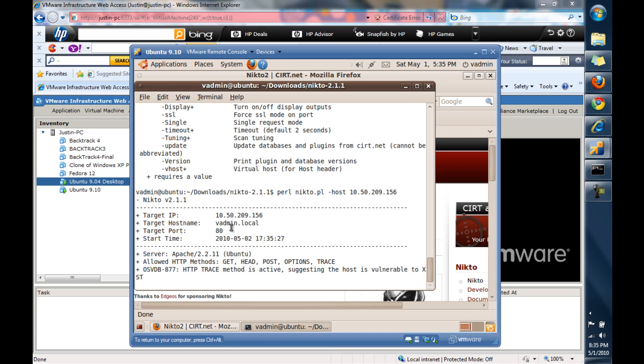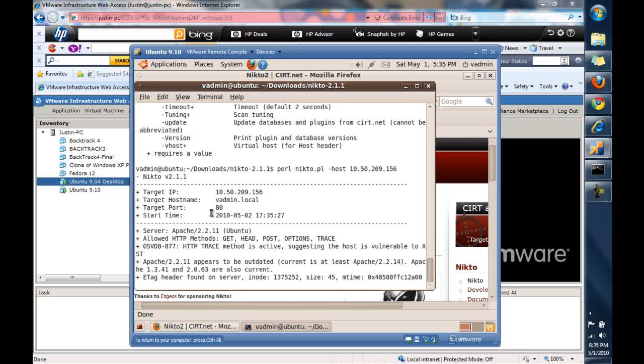Nikto by default will scan on port 80. I will explain in detail if you wish to target ports other than 80, but Nikto by default scans on port 80. And as you can see, it has picked up an Apache server on that system that I just targeted.